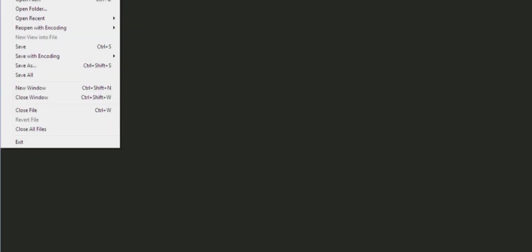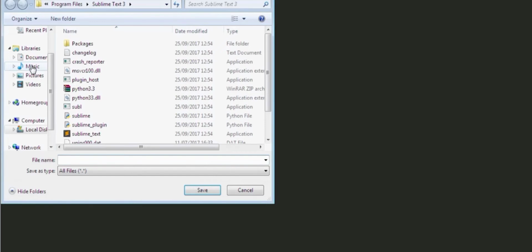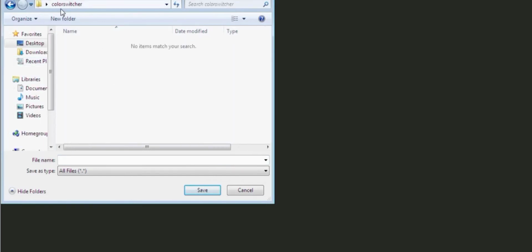Next thing I want to do is create the HTML file. I'm going to be using the Sublime text editor. So this is a blank file. I'm just going to save it as an HTML file inside this directory we created called color switcher, and I'm just going to call it colorswitcher.html, and I'll click save.